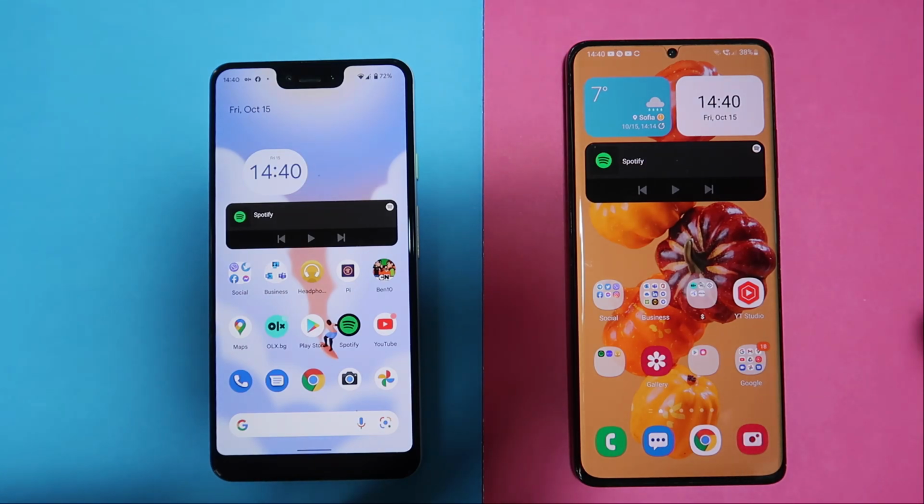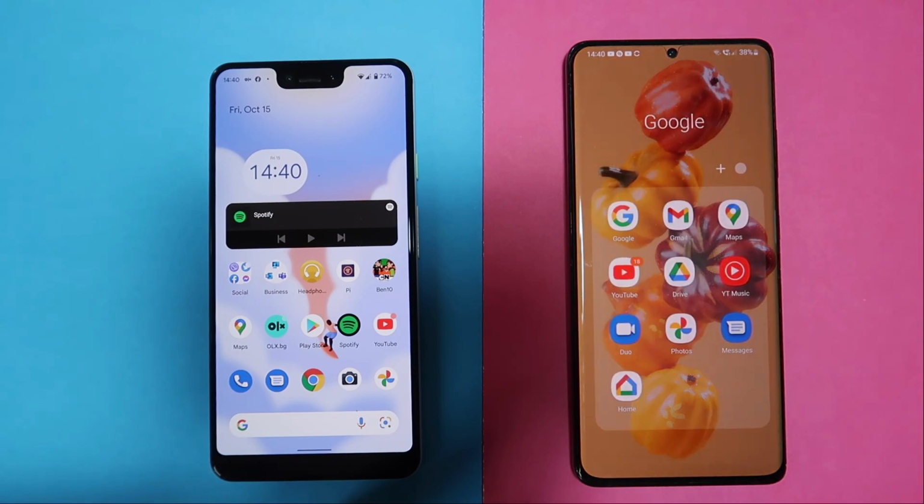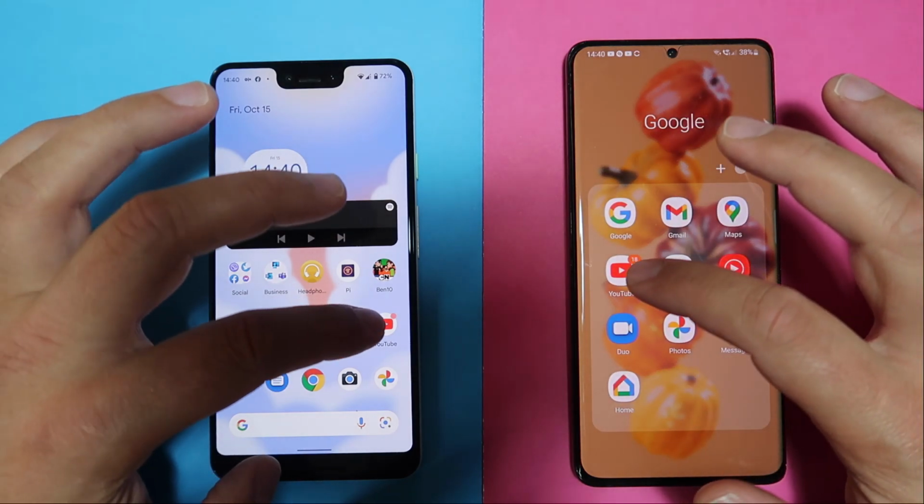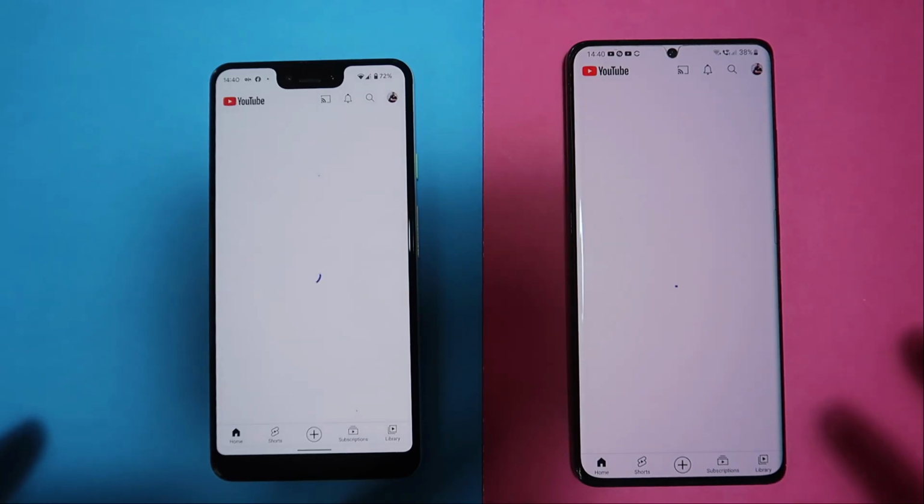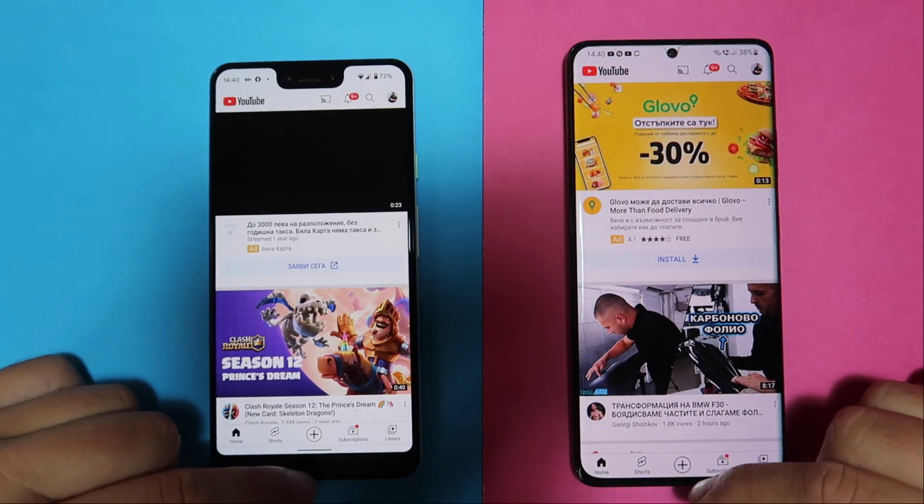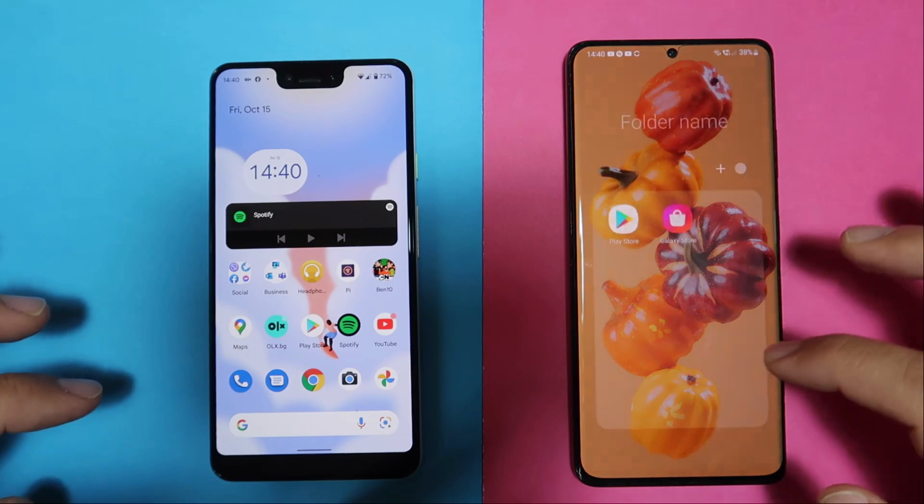Enough talking, let's try to do apps opening, because I know, guys, that you're here for the apps opening. So I'm gonna go inside and I'm gonna open YouTube in 3, 2, 1. Okay, YouTube open on both phones. Okay, now zoom out.